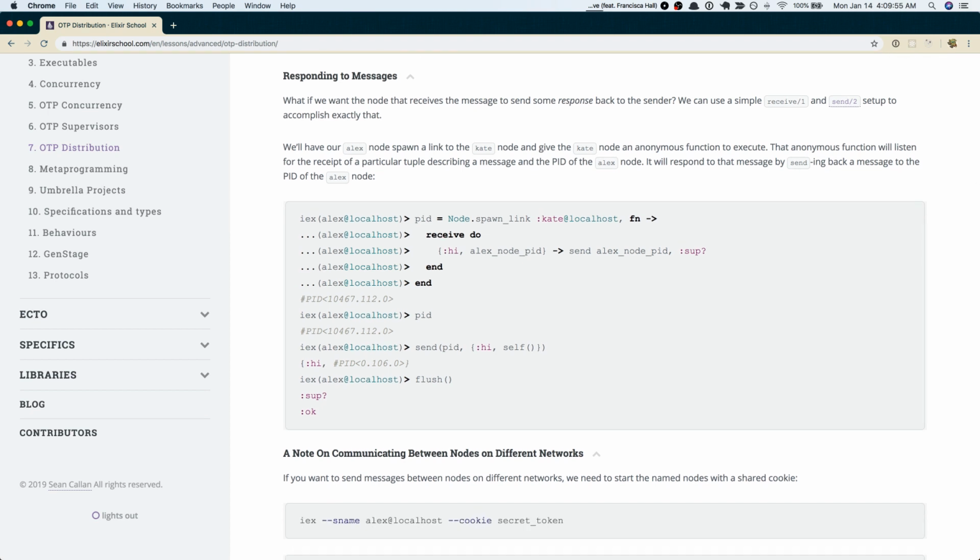head = Node.spawn_link to kate@localhost. Flush.